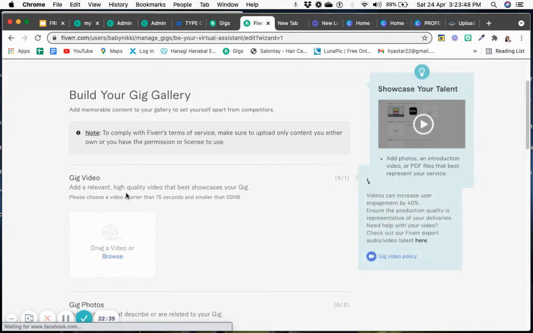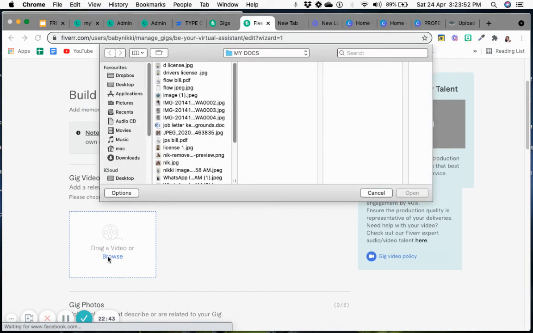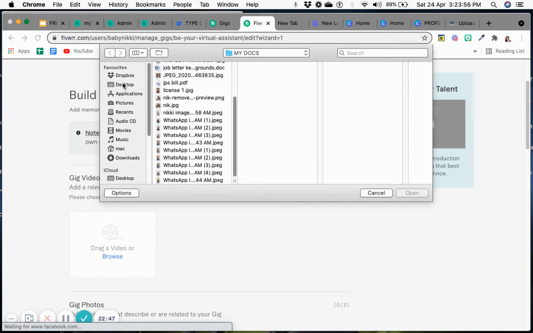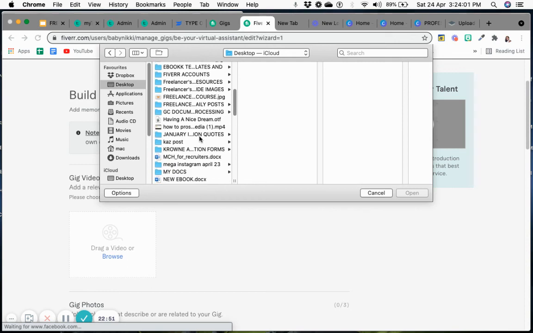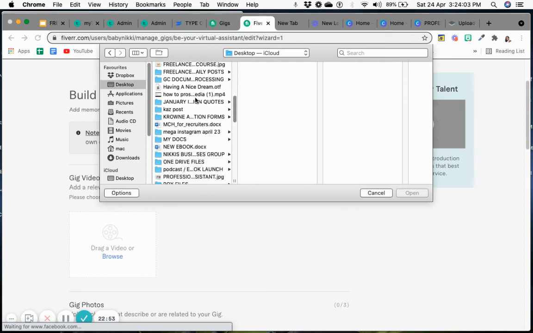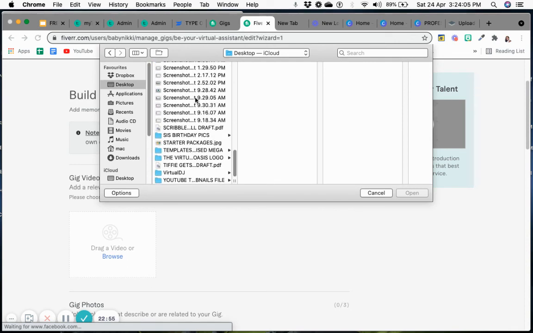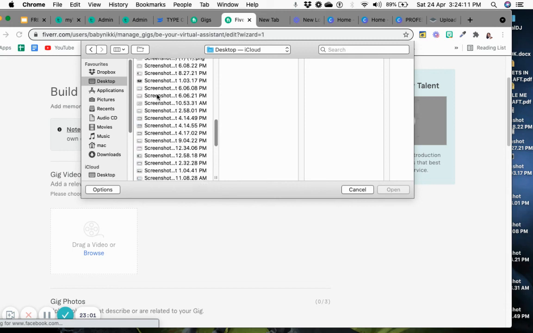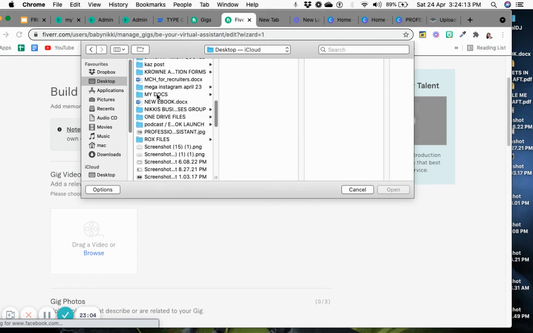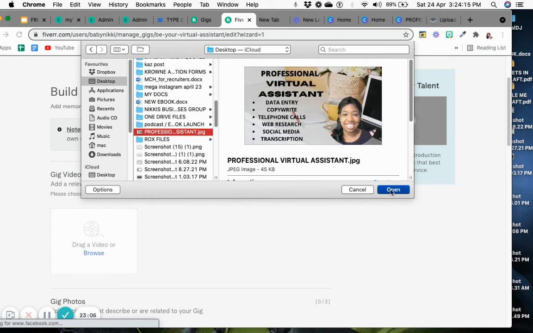Remember that gig picture that we added? We're going to click browse because we're now in gig gallery. This is what people are going to see. So we're going to come here to find that gig image that I created that I don't remember what I named. Okay, the name of it is professional. Here it is. Okay, so we're going to click open.